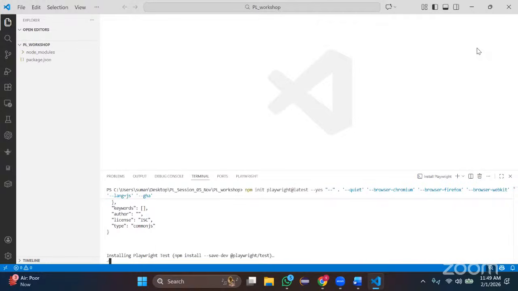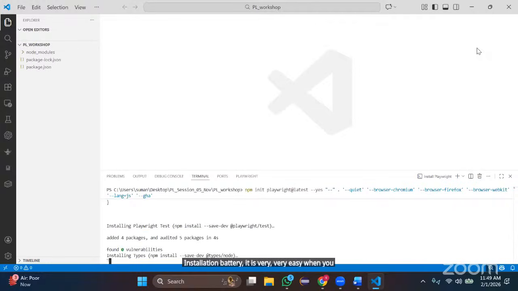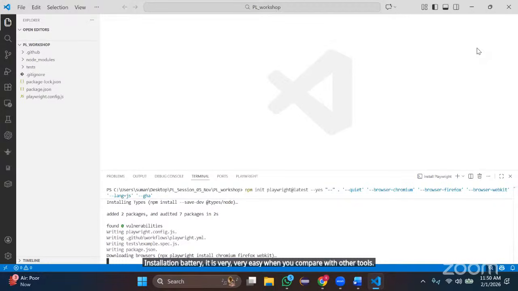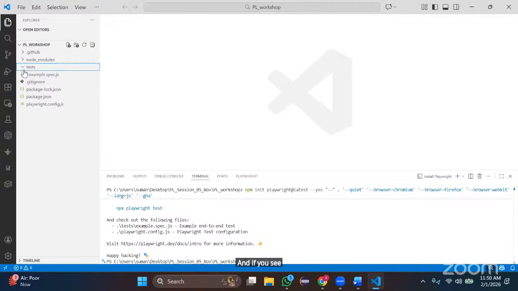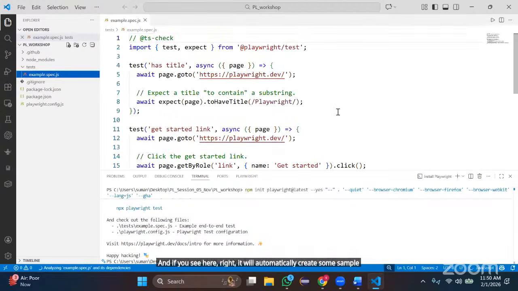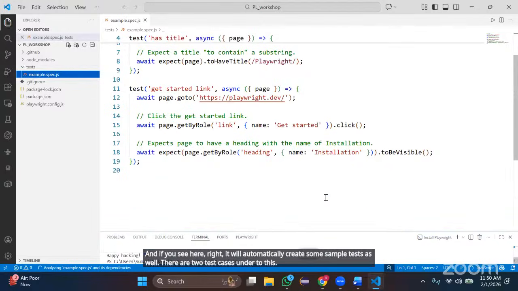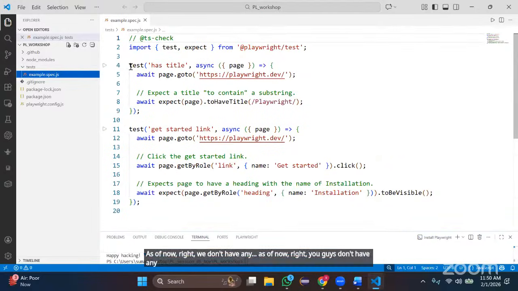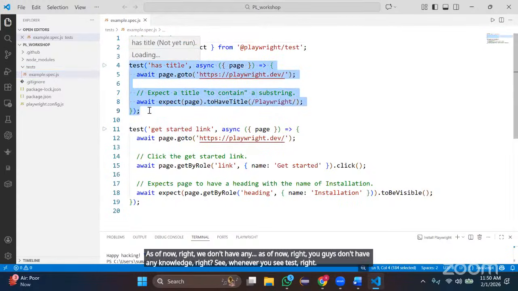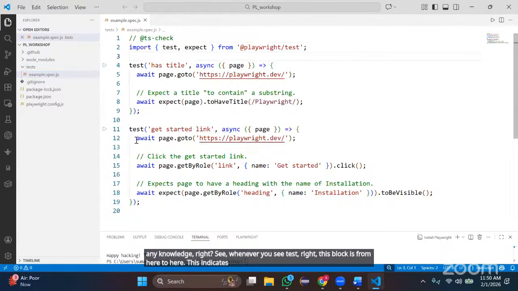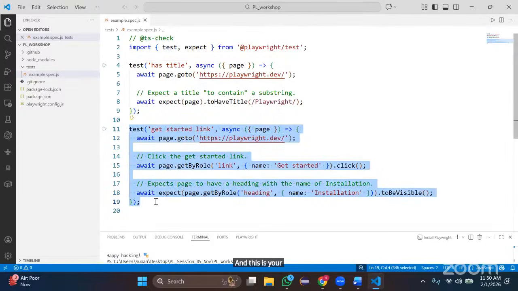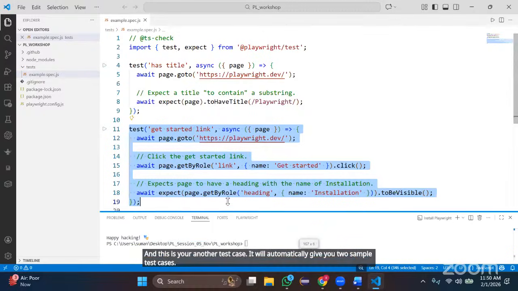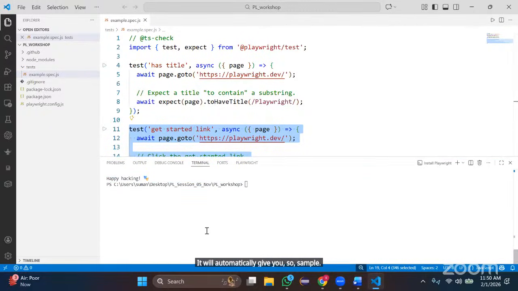The installation part is very easy when you compare it with other tools. It will automatically run and give you this structure. It will also automatically create some sample tests. There are 2 test cases under this. As of now, you guys don't have any knowledge yet. Whenever you see test, this block from here to here indicates one test case, and this is another test case. It will automatically give you 2 sample test cases.